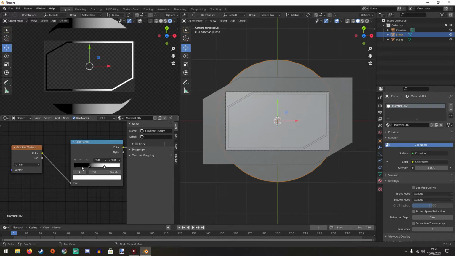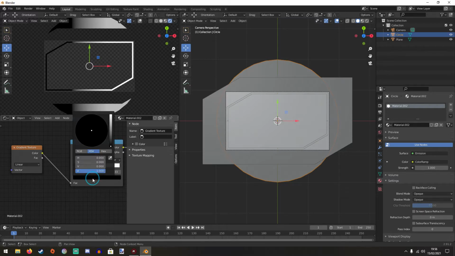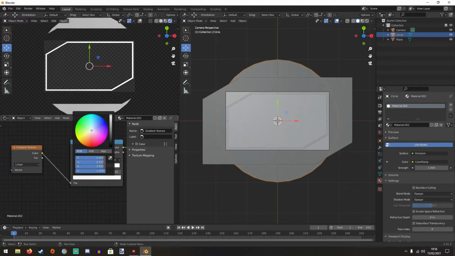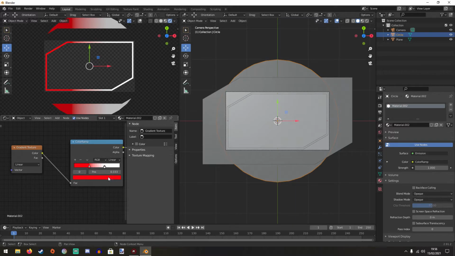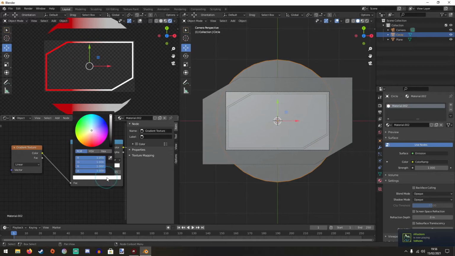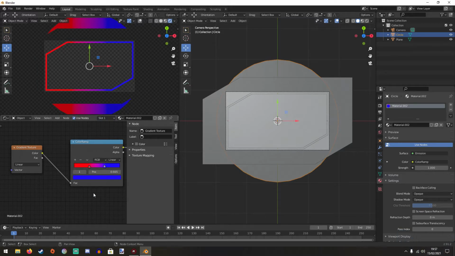Then click the color. Then click the color bar underneath. Press RGB. Bring this little circle all the way to the top. Then select a color. I'm going to go red. Do the same on the other side. Select the white bar. And then we'll go for a blue on this side. And you'll see with this, you'll get a nice little color mix in the middle.